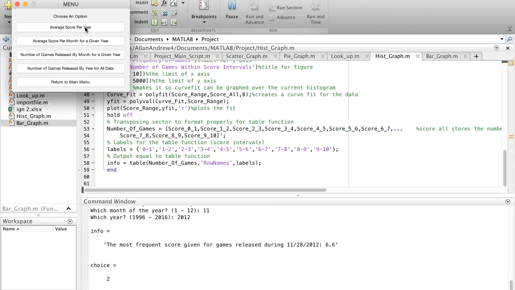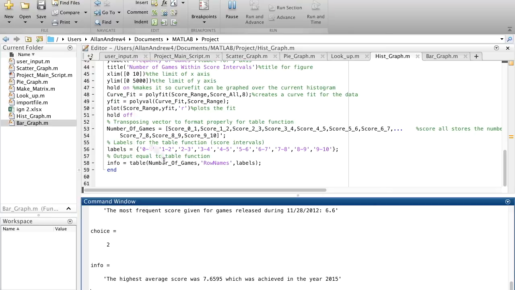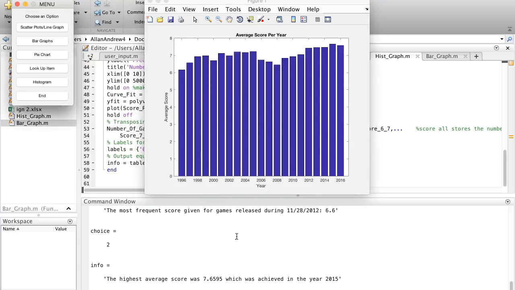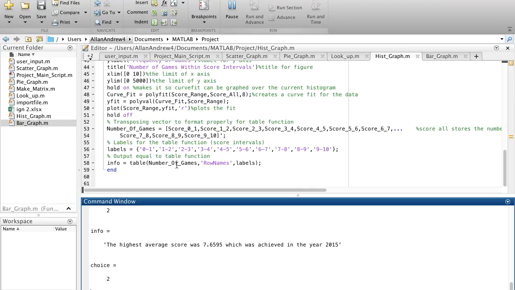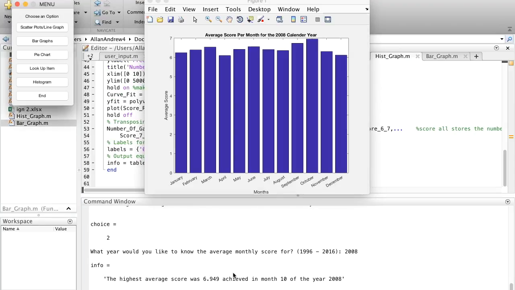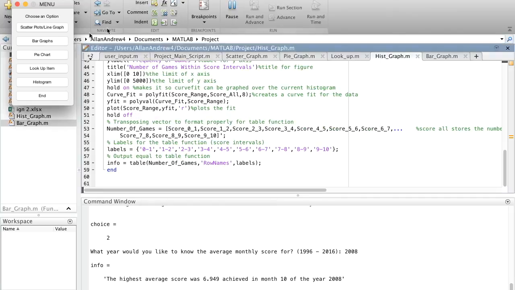Now we can move on to our bar graph. So for the average score per year, there's no input for this. It simply returns our bar graph, and it shows the highest average score out of all the years. Go back to bar graph and go to average score per month for a given year. So we input a year, let's say 2008. And again, we get our monthly scores for that year.